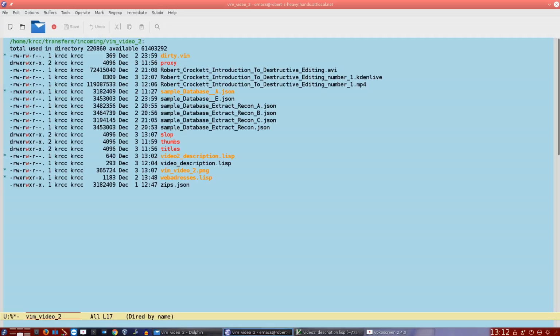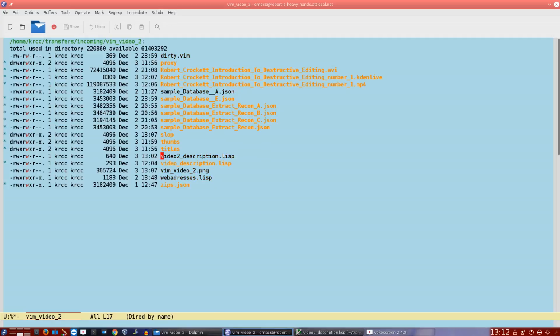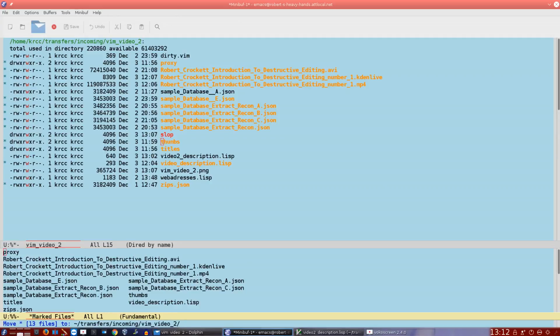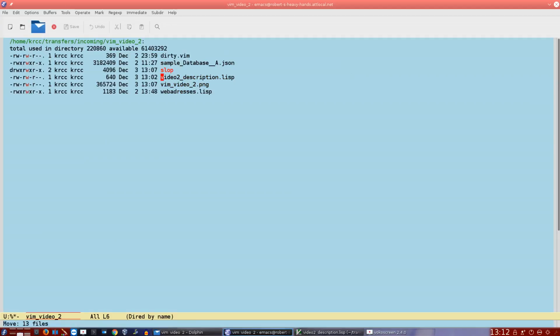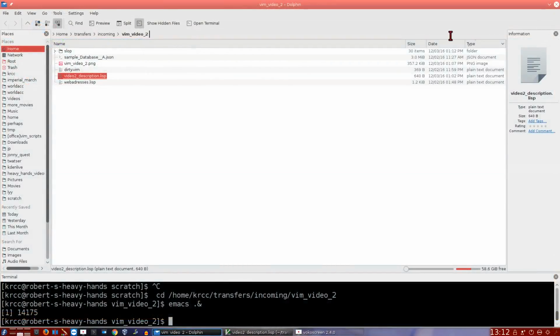Let's see, we'll hit a T to invert this. We're going to unselect the slop, and we're going to move all the rest of this stuff to the slop bucket. Okay, now we have a nice clean directory we can work with. We'll close out the Emacs.